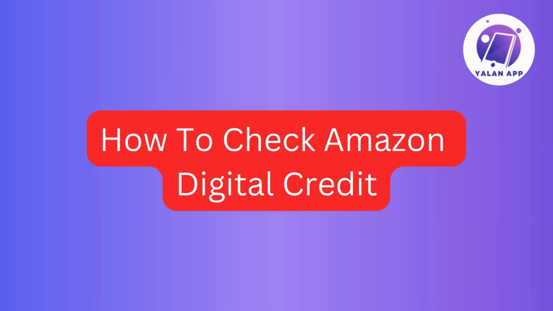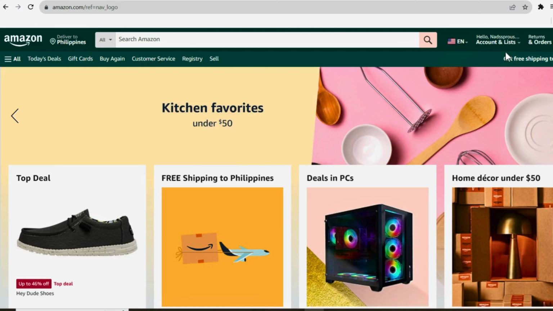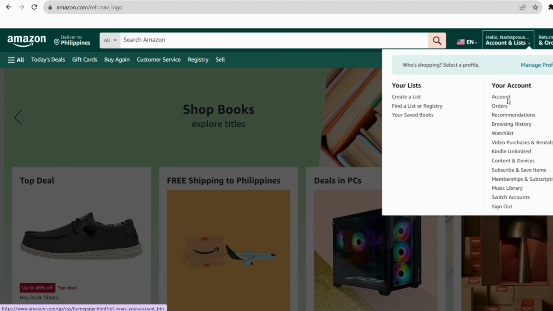Ready to dive in and make the most of your online perks? Then let's get started. First things first, go to your Amazon account. You can do this by visiting their website and logging in with your credentials. Once you're logged in, locate the account and list option in the top right corner of the page. Give it a click to enter your account settings.